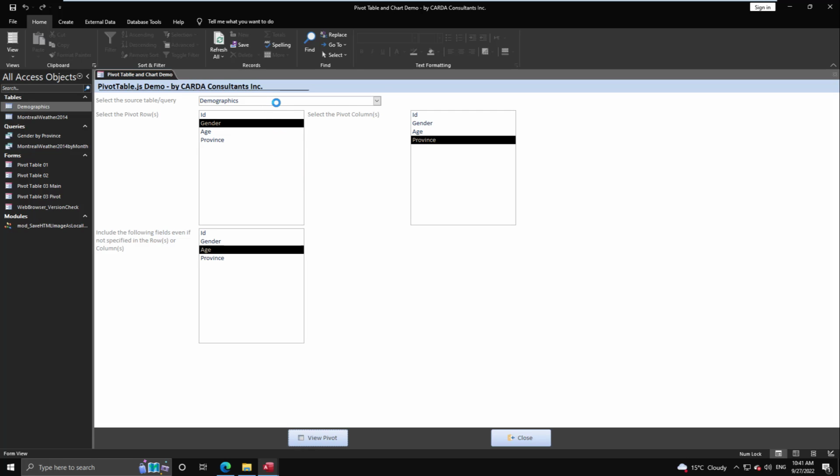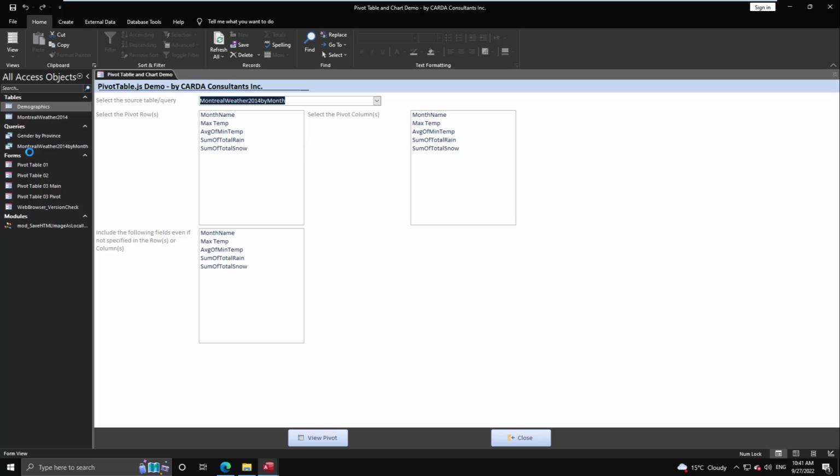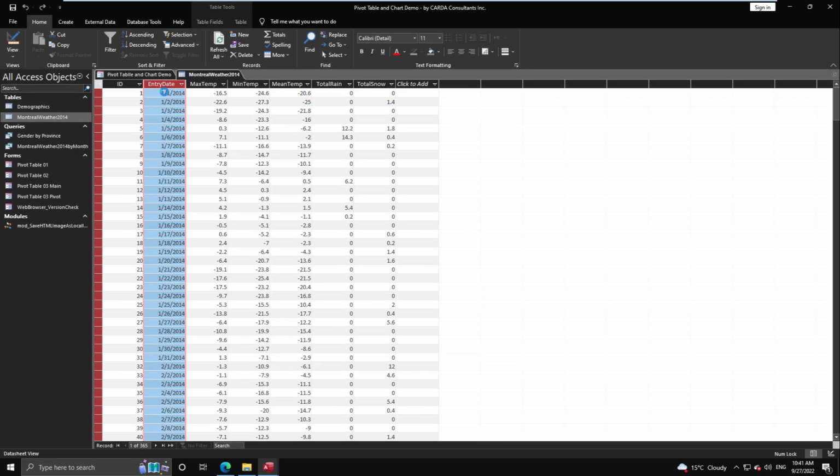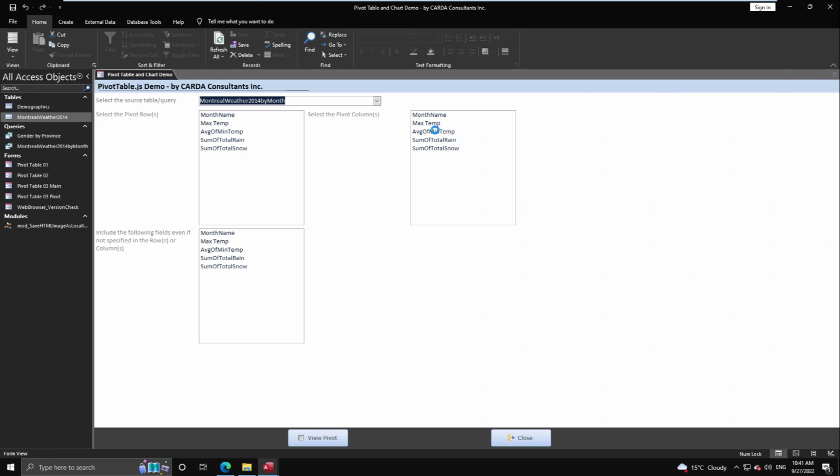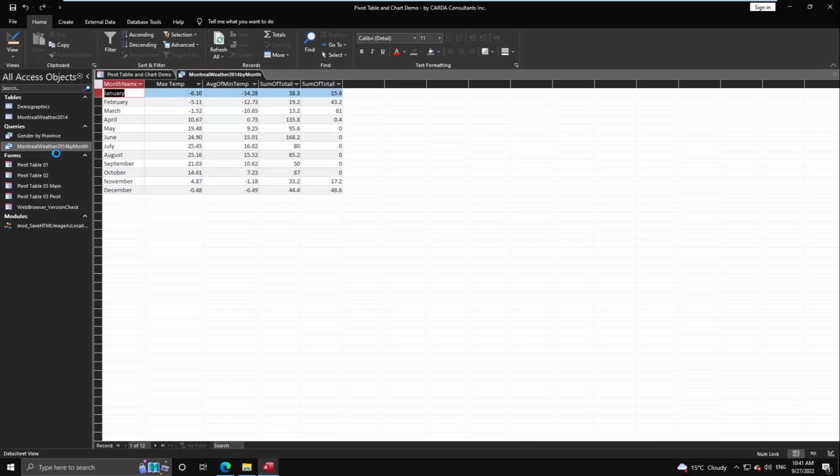You don't have to hard code every single example. Let's take another concrete example, based off of a query I built. The table is set up by date, and I didn't want to break it down by date. I want to break it down by month. So I created a simple query that breaks it down by month instead and creates averages and things like that.